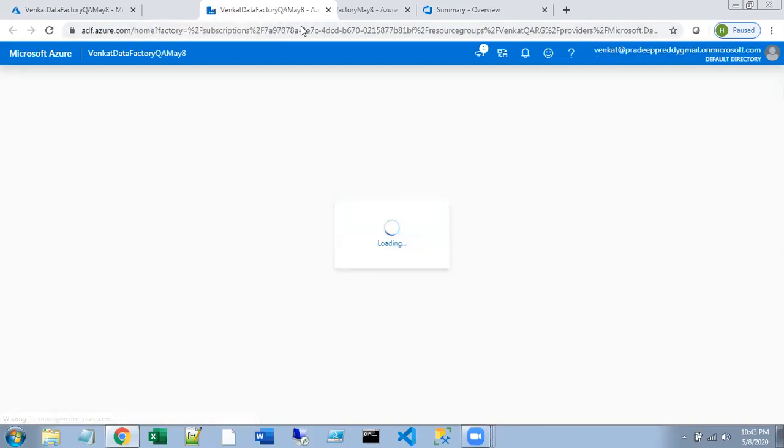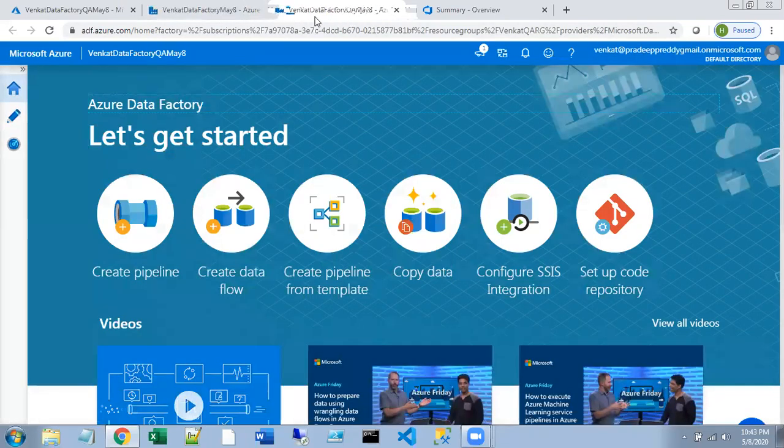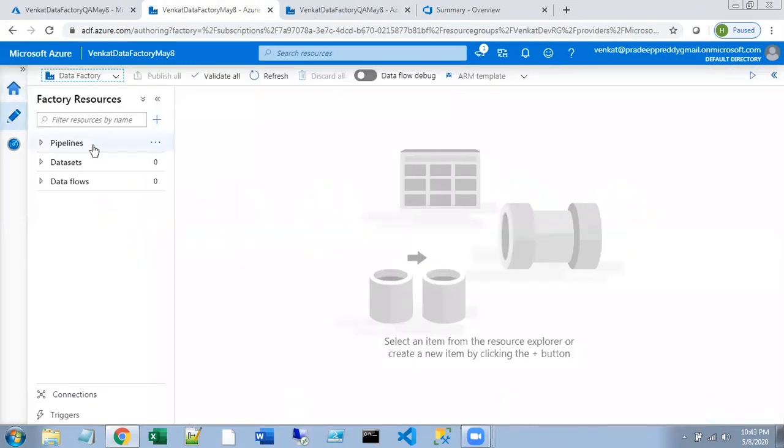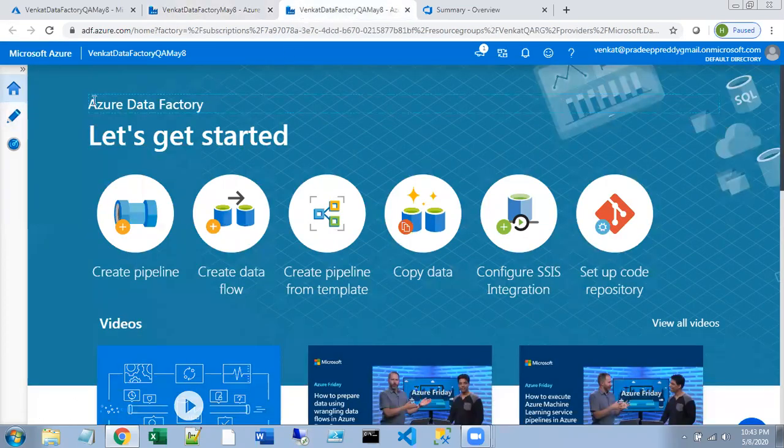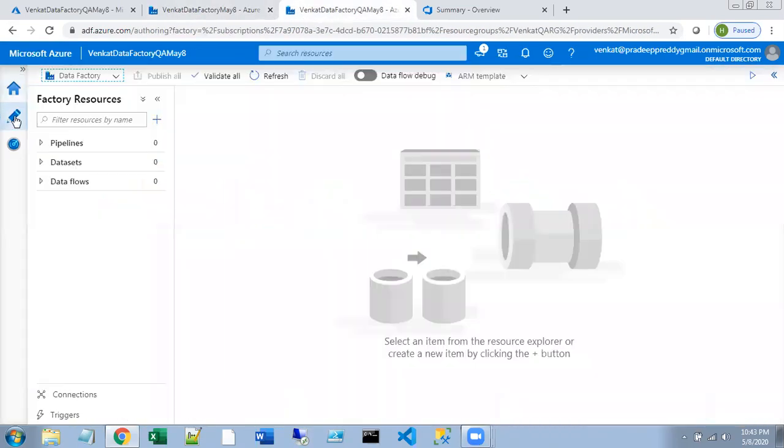I'll just switch these tabs so that it will be easy for us to find out. You see, I do not have any pipelines, no datasets, nothing. It's an empty data factory that we have created in the Dev resource group. In the same way, we created an empty data factory in the QA resource group. So now let's get started.